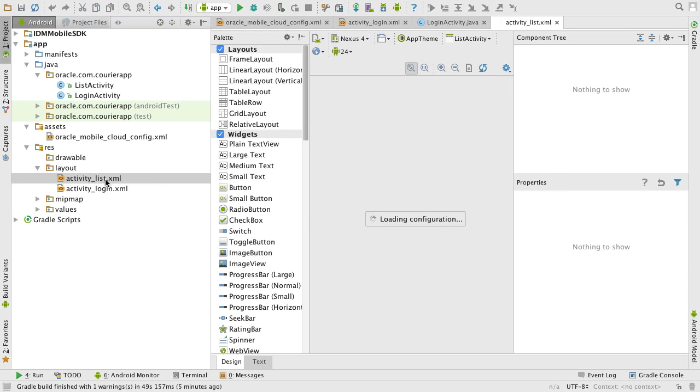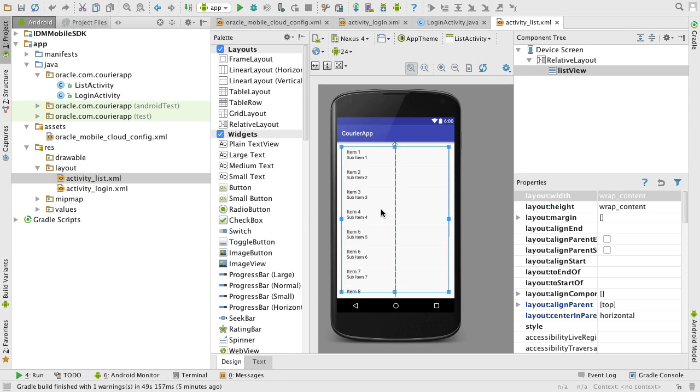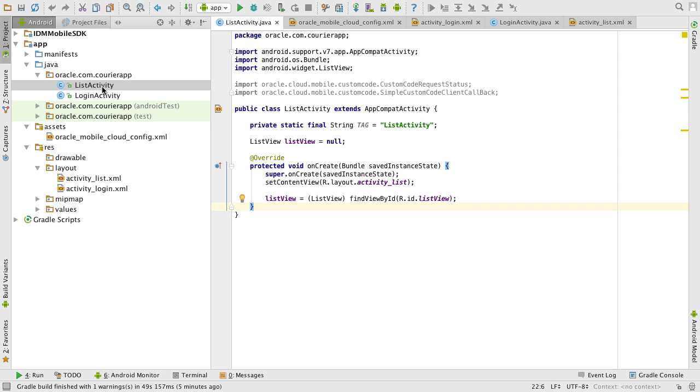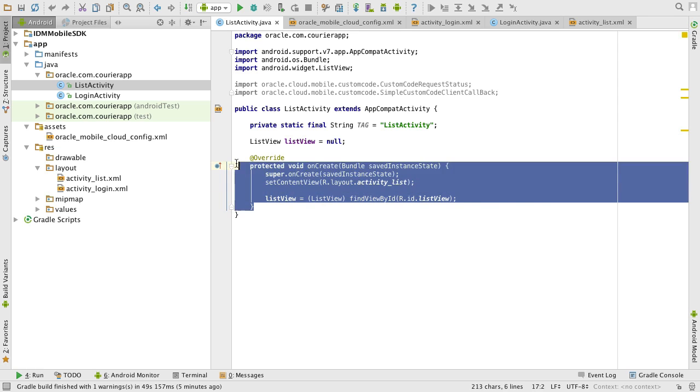So on the next page, we've set up a very simple activity with a list view. Now our goal is to fetch the deliveries from the remote custom API and display their title in cells of this list. Okay, so let's open the list activity's Java file. Within the activity's onCreate method, this is where the real magic will occur.